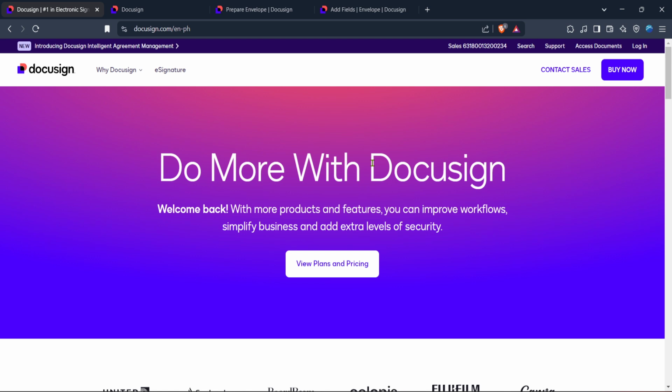follow along. To begin, open your preferred web browser and navigate to the Docusign website. You'll want to ensure you're on the official site, so type in docusign.com in the address bar. Once there, the first thing you'll need to do is log into your account. You can do this by clicking the Login button, which is typically located at the top right corner of the home page. Enter your credentials to access your account.